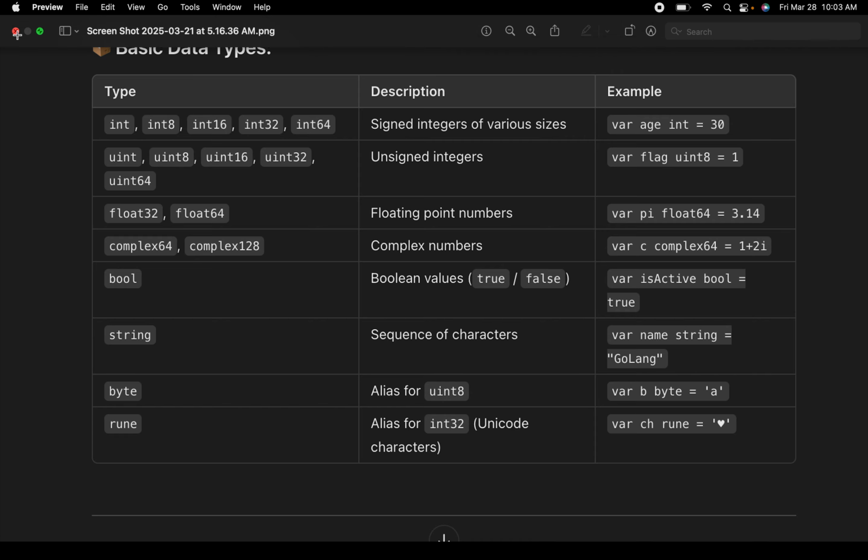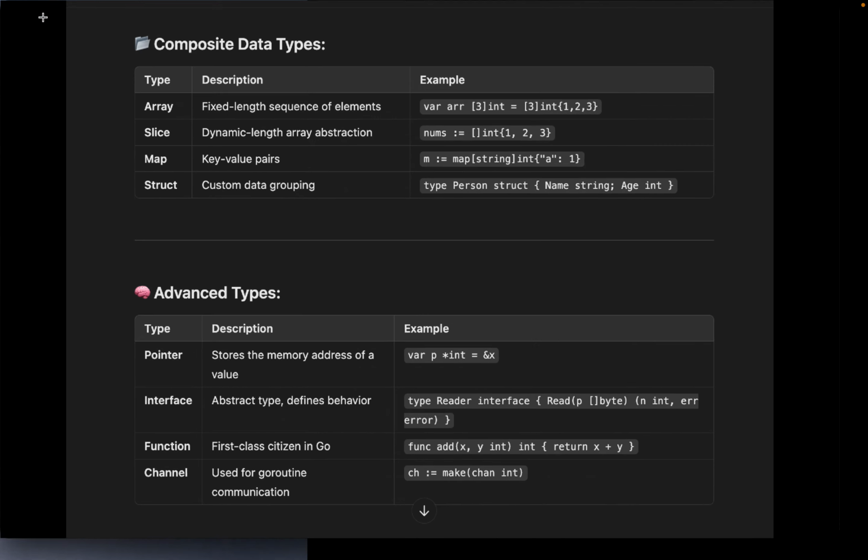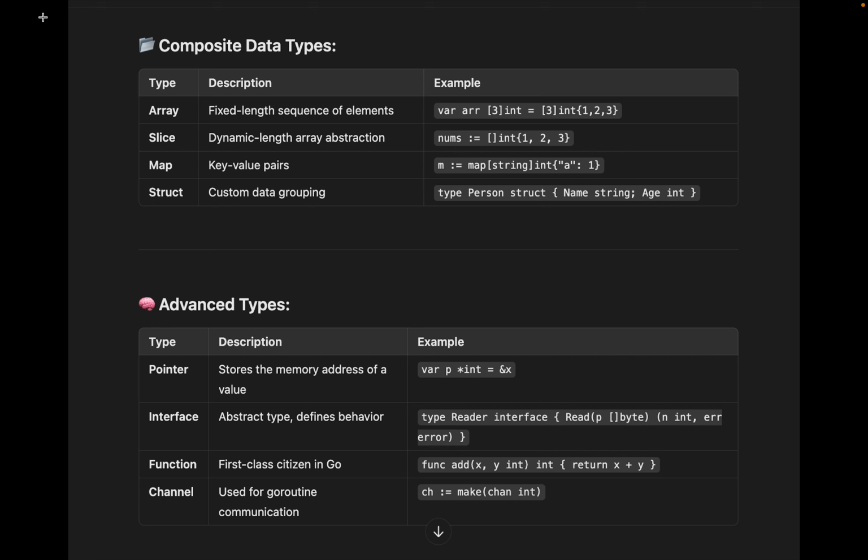And I want us to talk about the composite data types. So these are composite data types. And what do we mean by composite data types? Composite means you are composing something. So it's a combination of multiple basic data types. That is what composite data types are. So when we talk about array, slice, and map, we are going to be talking about collections. Alright, so we are going to see that combination of data types. That is what we are going to be talking about.